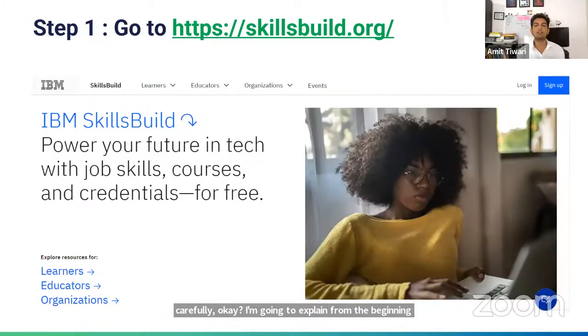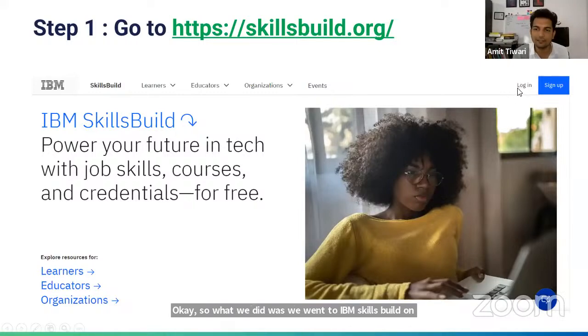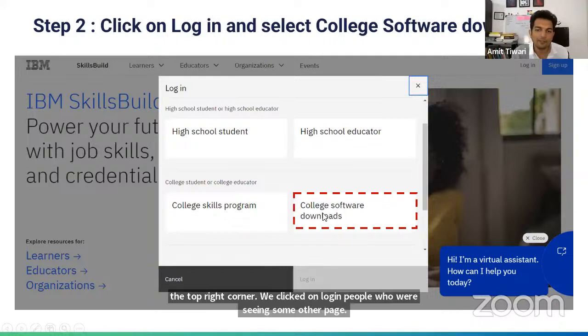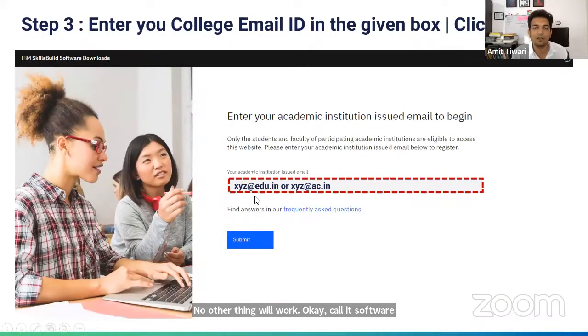So what we did was we went to IBM Skillsbuild. On the top right corner, we clicked on login. People who were seeing some other page, you have to select college software downloads here. No other thing will work. College software download and then log in. Log in with your academic ID. People who are facing issues that their ID is not registered or you are not a part of IBM, I will address your issues by the end of this class.